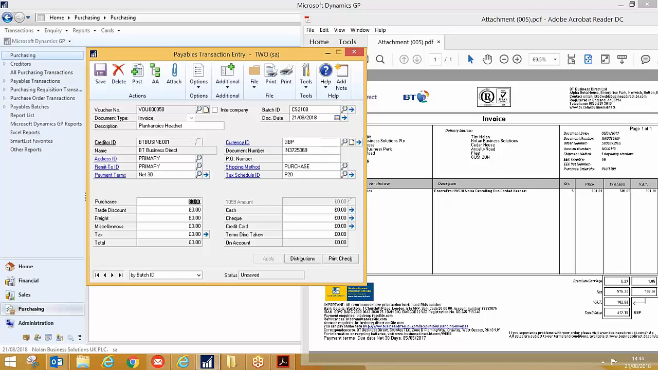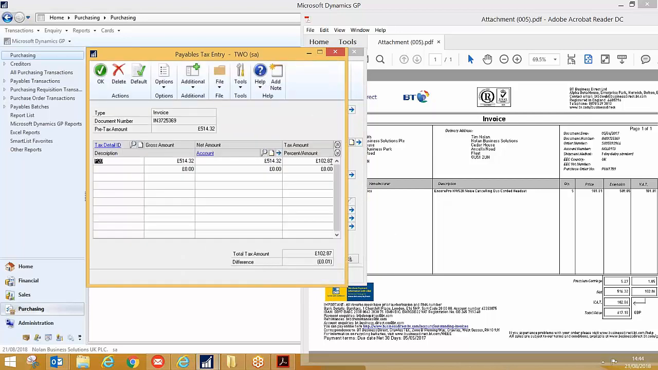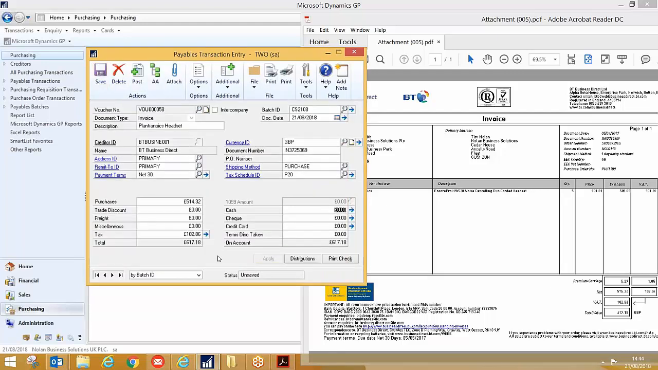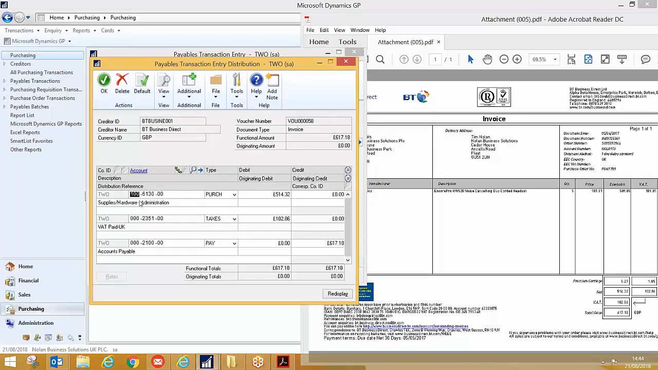The value of the invoice is £514.32. And Dynamics works out the VAT for me. It rounds up the VAT. However, BT seems to have rounded down, so I'm just going to put in 102.86 here. When I look at the distributions, I can see because it's BT, I've got my suppliers hardware account attached to them, because that's the types of things I buy from BT Business Direct.